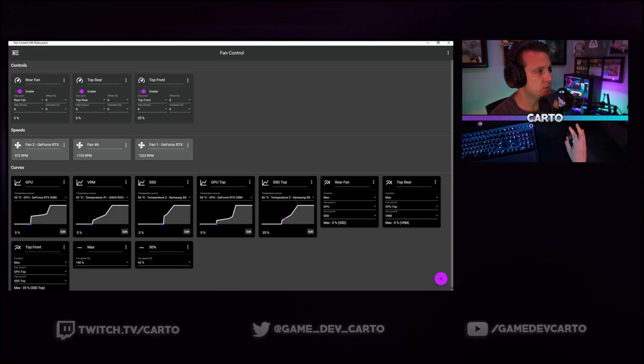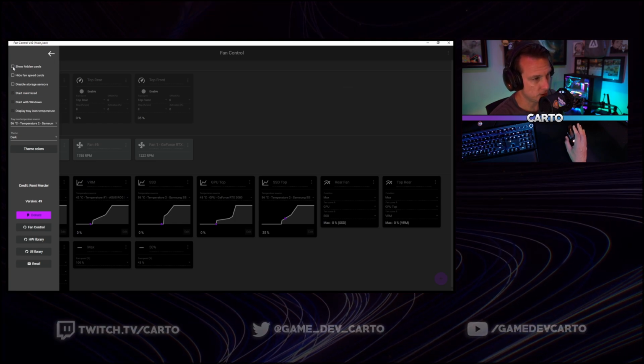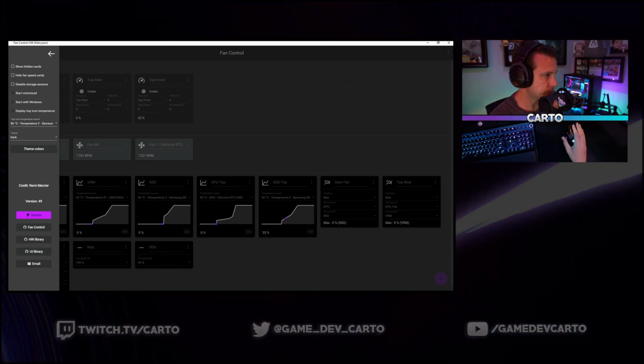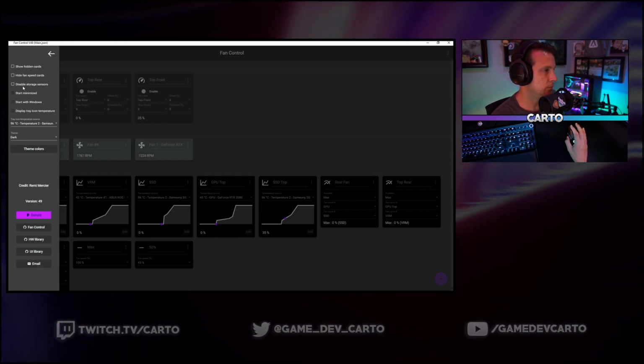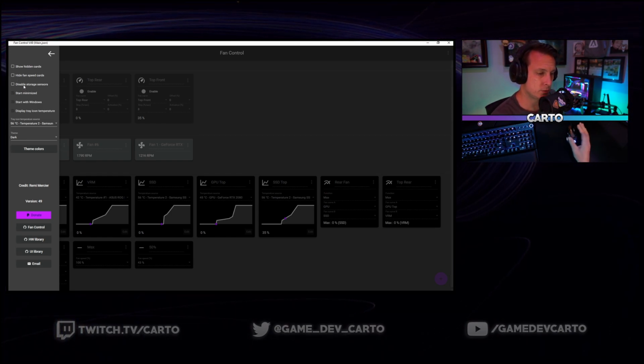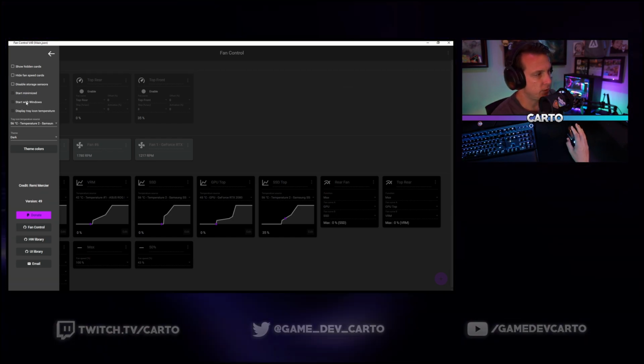A couple other things on this: in the settings here, you can show the hidden cards again if you want to bring those back up. You can just totally hide fan speed cards. You can disable storage sensors if you really want to, because that list of sensors is pretty long. And then I would obviously start minimized with Windows.